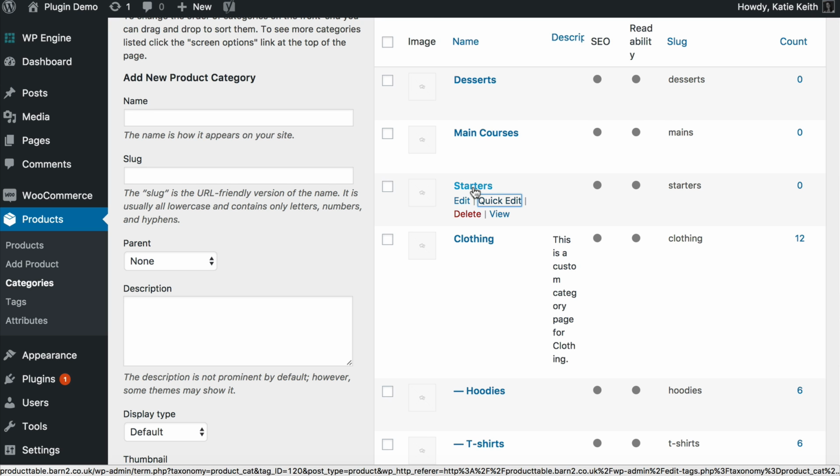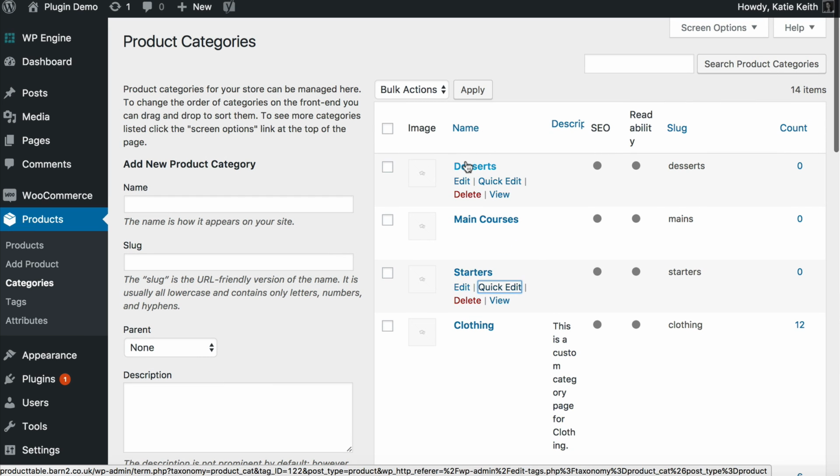So I've created 3 new categories, which you can see on the right of the product categories page. We've got starters, main courses and desserts. And that means that we are now ready to start creating products and put them within these categories.